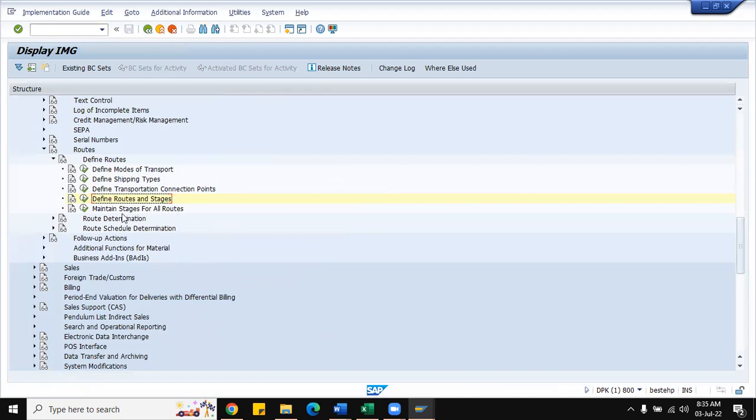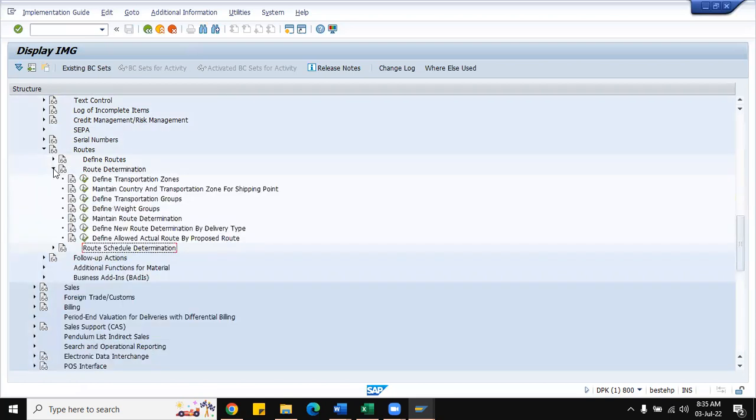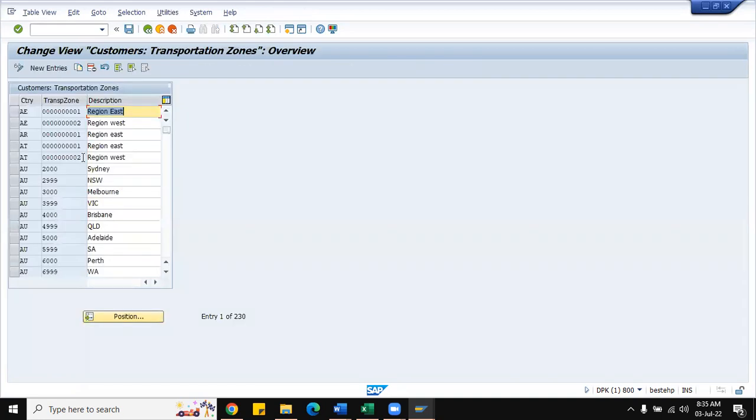So now maintain stage, it is not required. Then come back to routes. Next step is route determination. Please remember, in the route determination, we have to define transportation zones, and we have to assign the transportation zone to the customer master and the shipping point. Also, you can define different transportation groups in your own system, which will be reflected in the material master data. So let us go to transportation zones first.